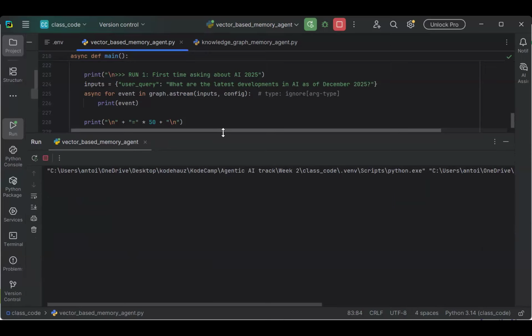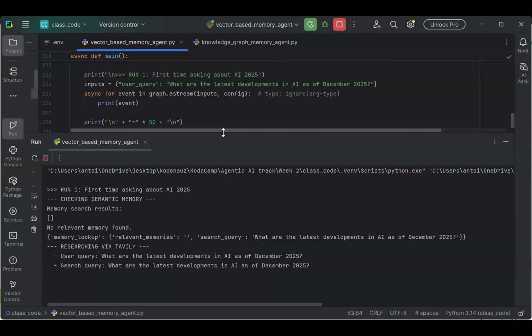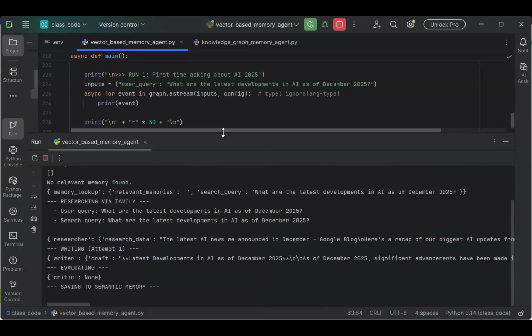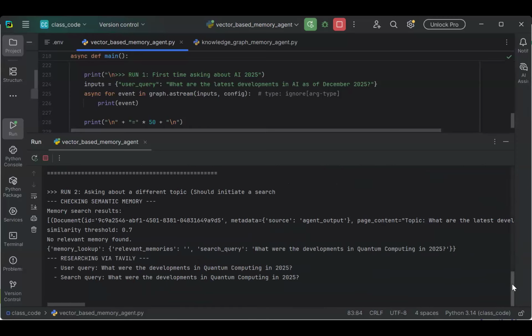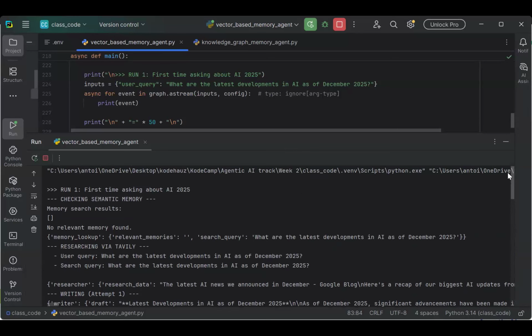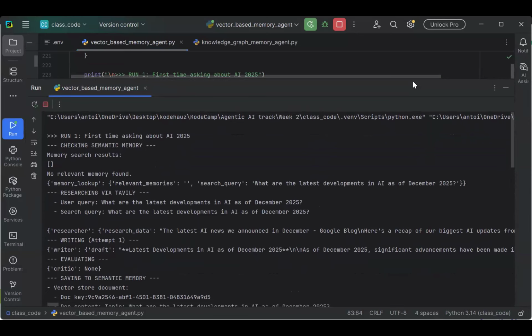So the expectation will be for you to also run this script yourself and try to run it with different input queries, so that you see when it goes directly to memory. Let's look at the outputs from this run.